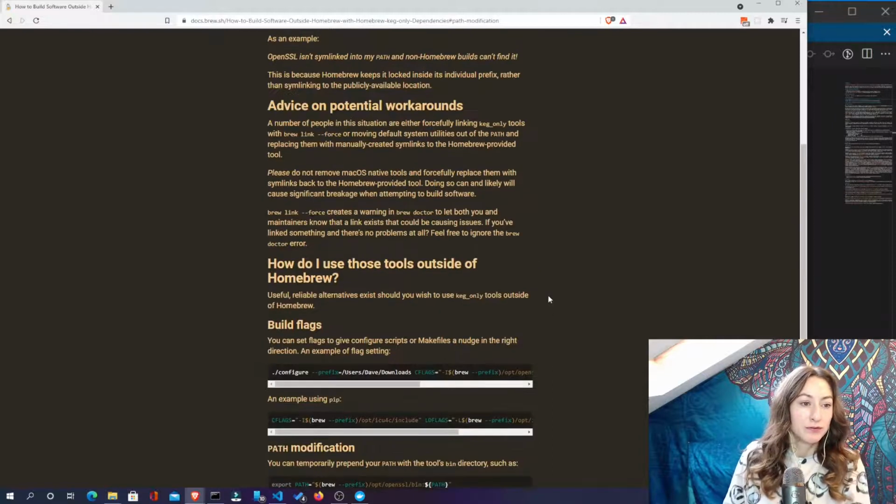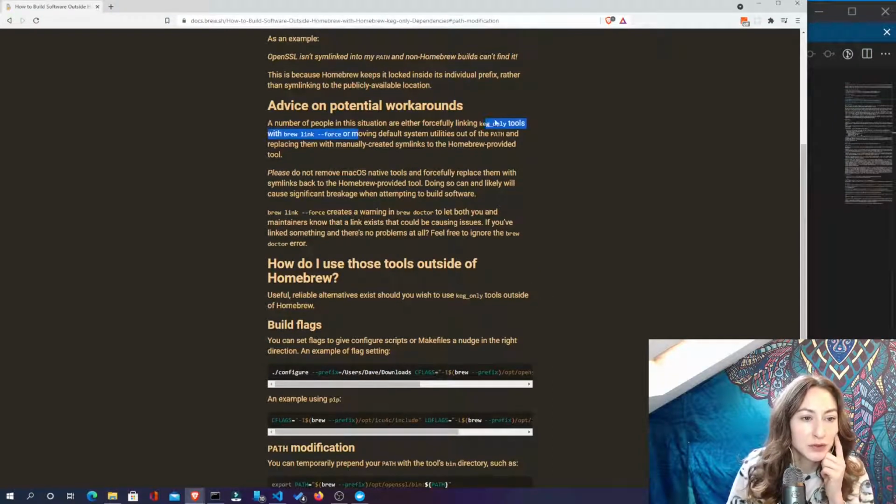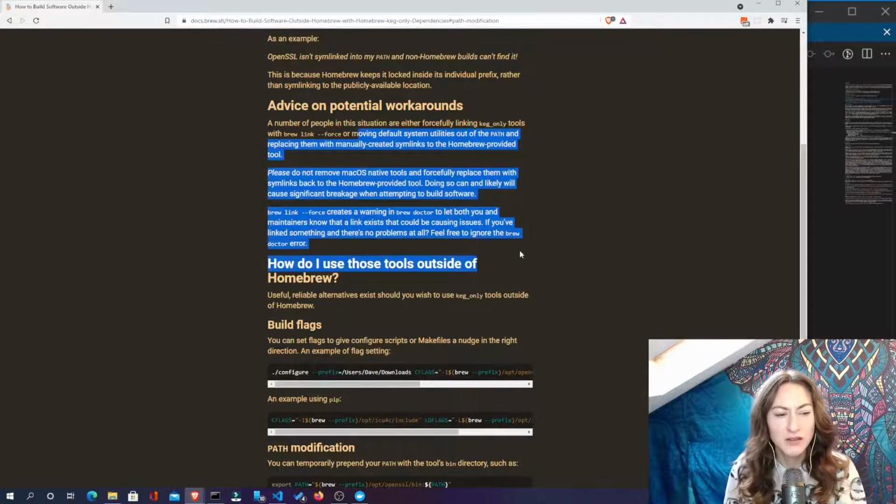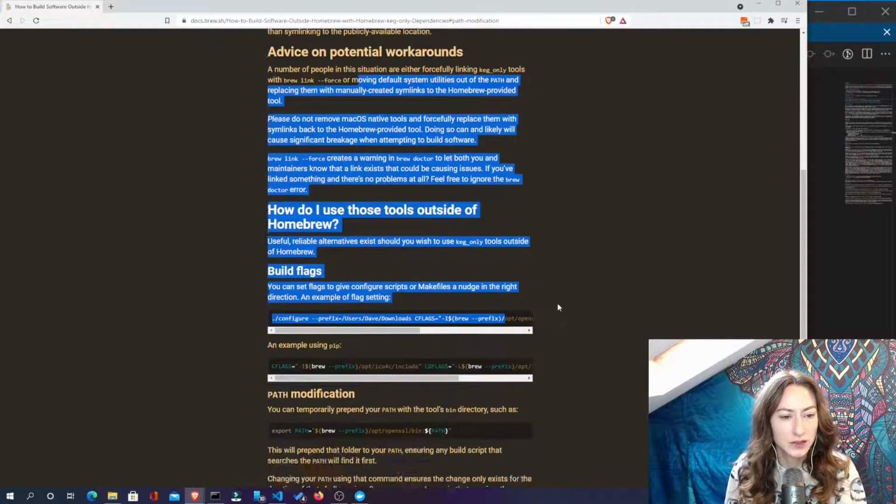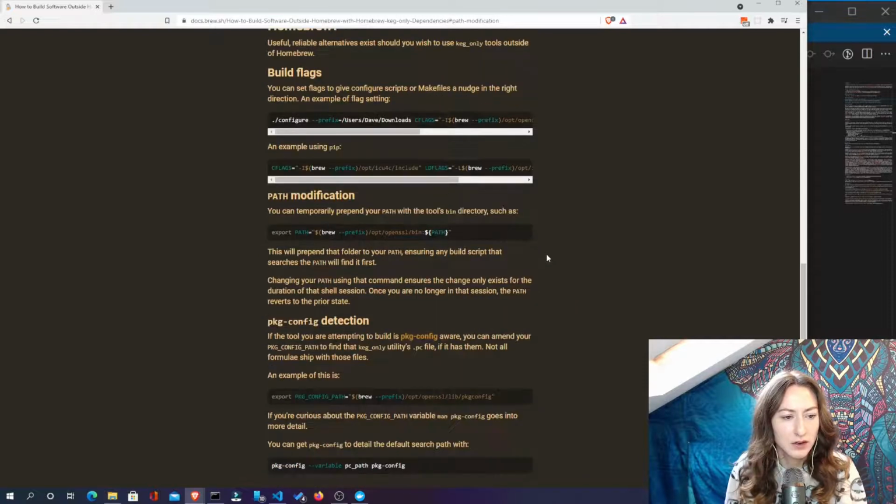Oh, frick. Oh, I don't know. A number of people in this situation are forcefully linked to keg-only tools with BrewLink. Like, I'm just not sure. Anyway, look, we're going to figure this out, so it doesn't matter, you know? There's no point in being, oh, I don't know. Because we'll figure it out, so just have to keep looking.